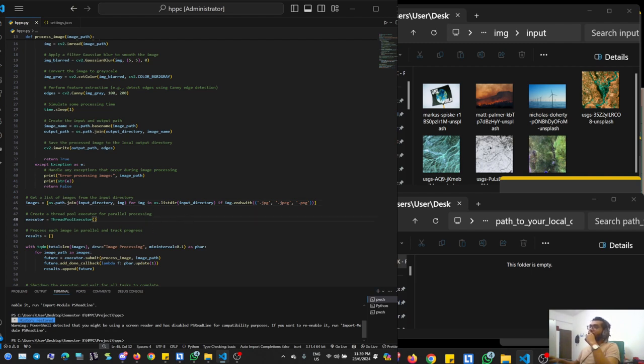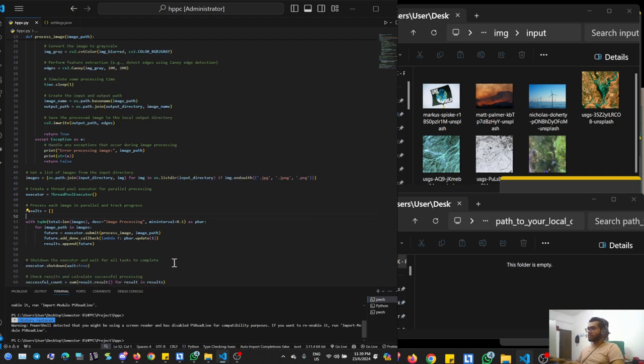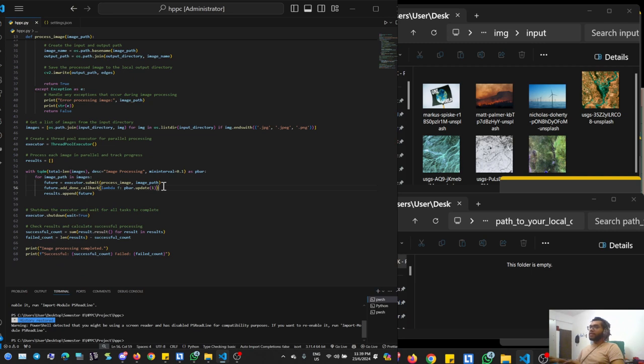Then we create a ThreadPoolExecutor to manage the parallel execution of the image processing task. Then we initialize an empty list called results to store the future objects representing the execution of the task. Here we set up a progress bar using tqdm to track the progress of the image processing. The progress bar is initialized with the total number of images and a description.